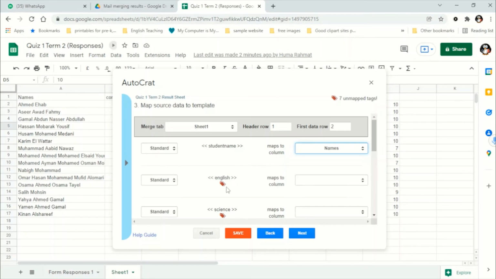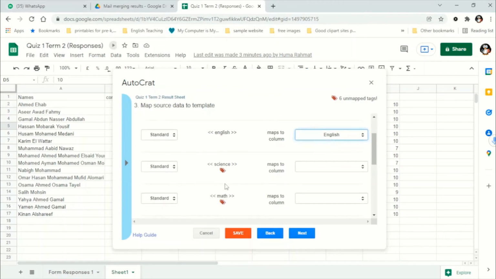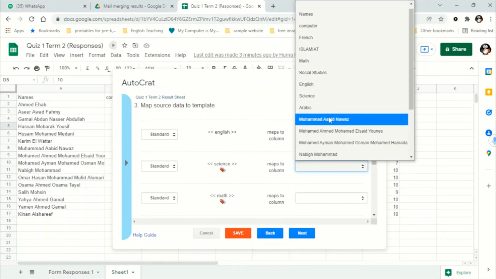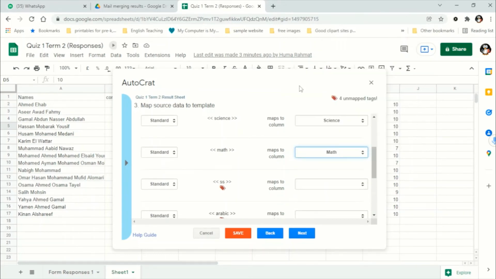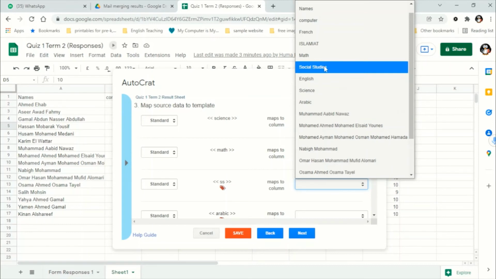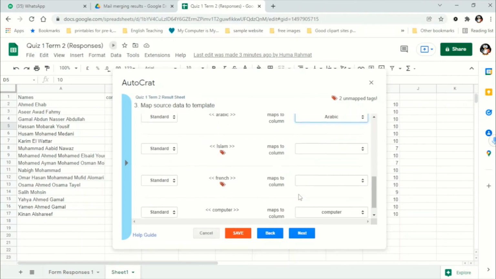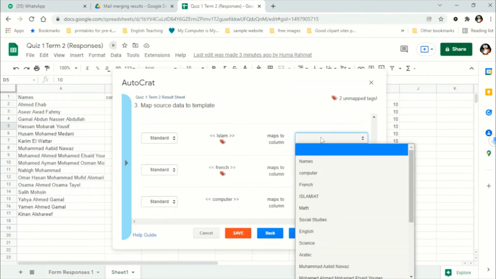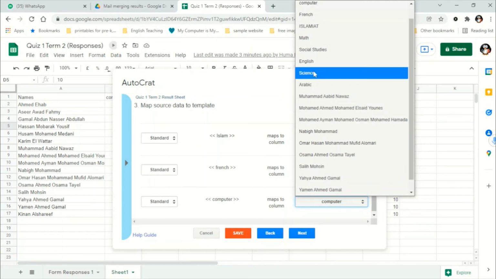Then in the English tag, I want the marks for English to appear. So I'm going to select English here. Similarly, I'll go on doing the same with the other subjects. Science, I'll select science. For math, I'll select math from here, because I want the math marks to appear here. In SS, I'll be selecting social studies. Then Arabic. Here I'll be selecting Arabic. Islamiyat goes with Islamiyat, like this. And French here. Computer goes to computer.